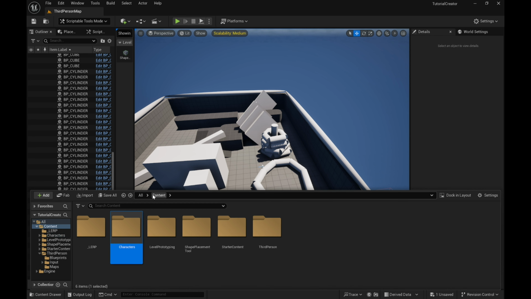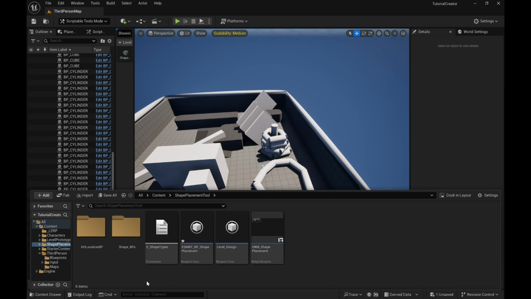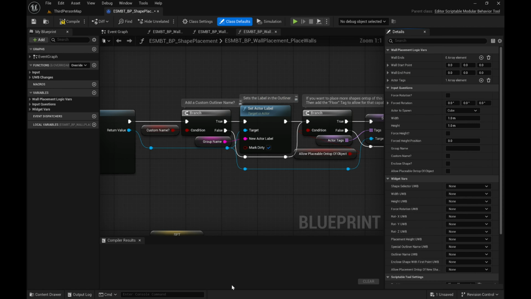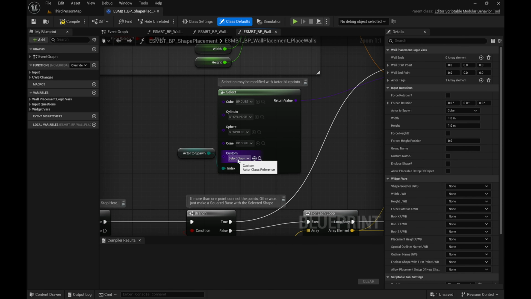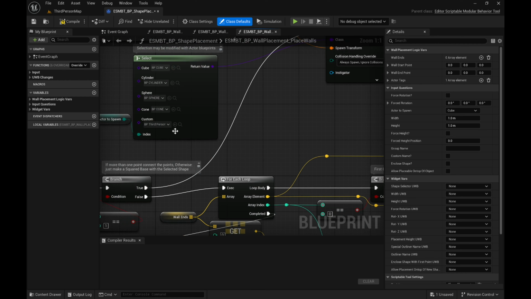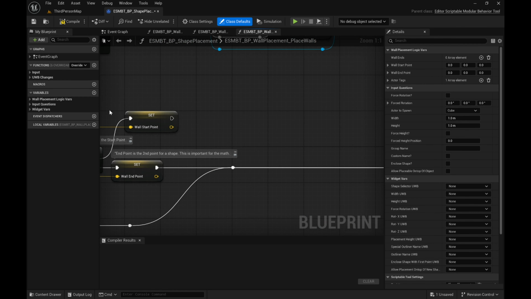You could do a shape, you could do a character, it doesn't matter as long as it's a blueprint class. So what I'm going to do is come in here, and first things first, we're going to need to add this twice. So we've got this custom class. Let's do third person character, and we're going to need to add it once to the selection node.